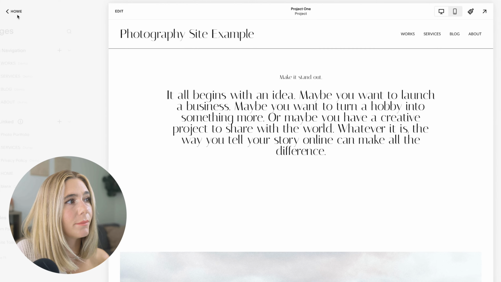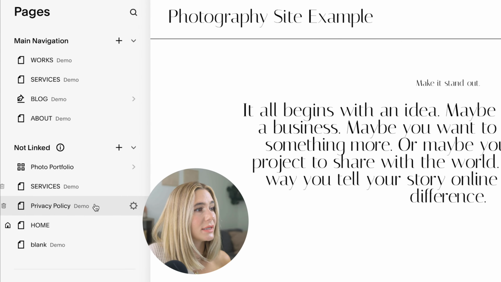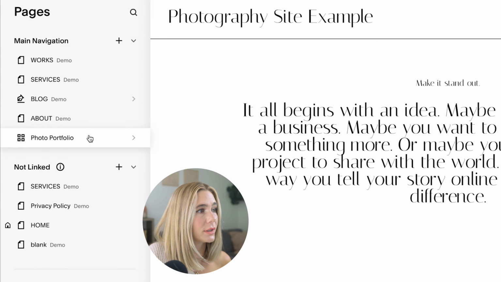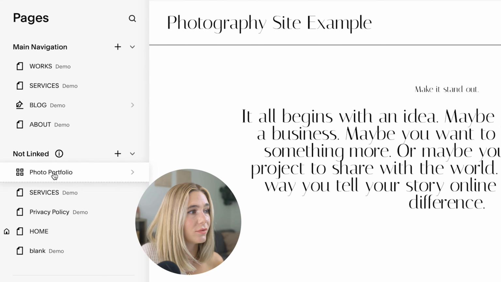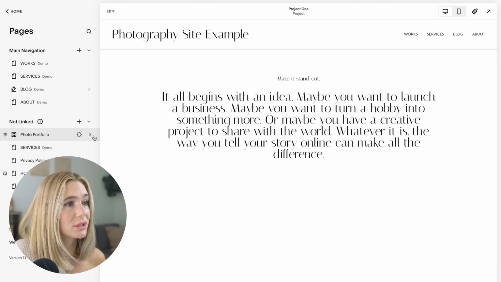Balik tayo sa main navigation menu. Sabihin na lang natin na gusto nating idagdag yung photo portfolio sa main navigation dito. You can see it's up here now, but again, if you want to move it back, you can totally do that. So again, these are just not linked.